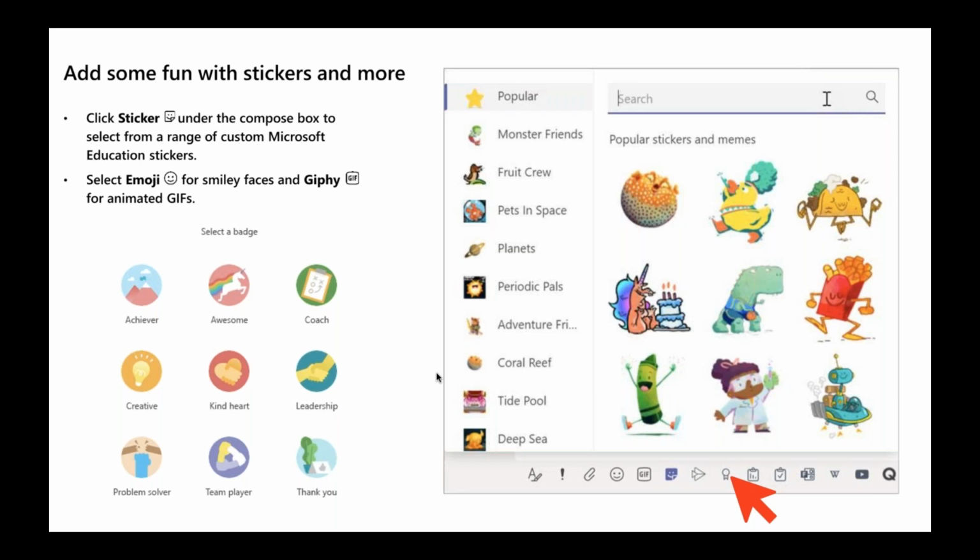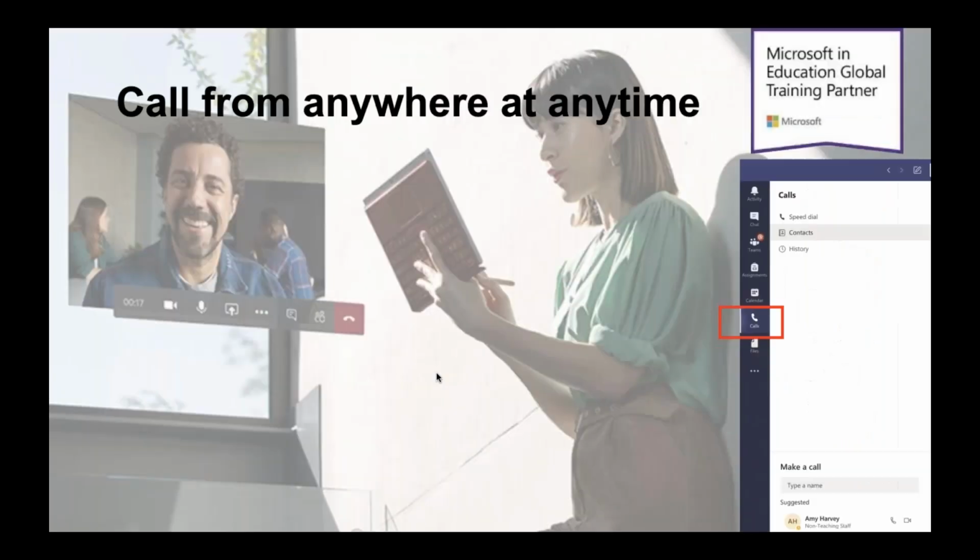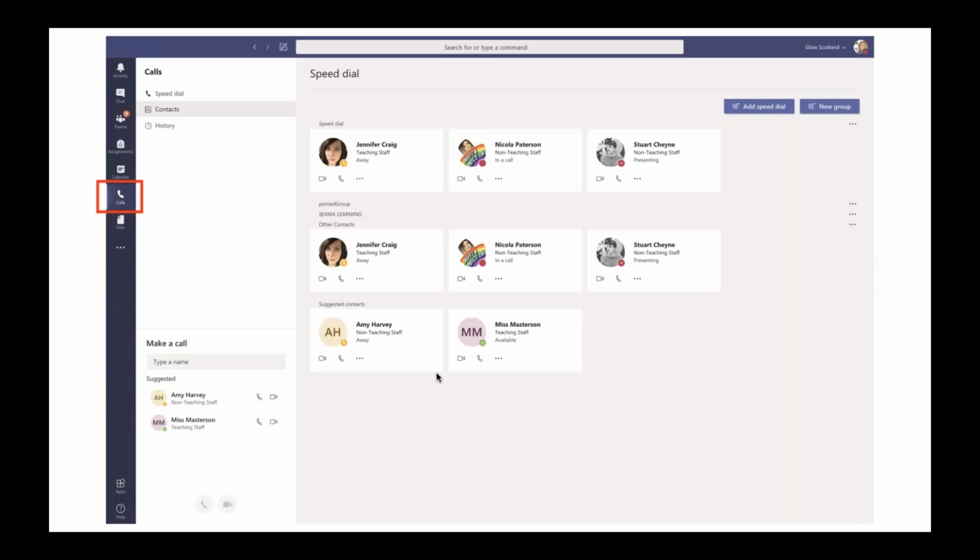But sometimes typing messages just isn't enough and you need a little bit more interaction. This is where the calling feature is great. So using the menu bar on the left-hand side, you can call colleagues then and there. For example, if you work in a large school, it might take you a good, I'm not joking, half an hour to get from one side of the school to the other, especially if you've got to stop and speak to kids or somebody else.